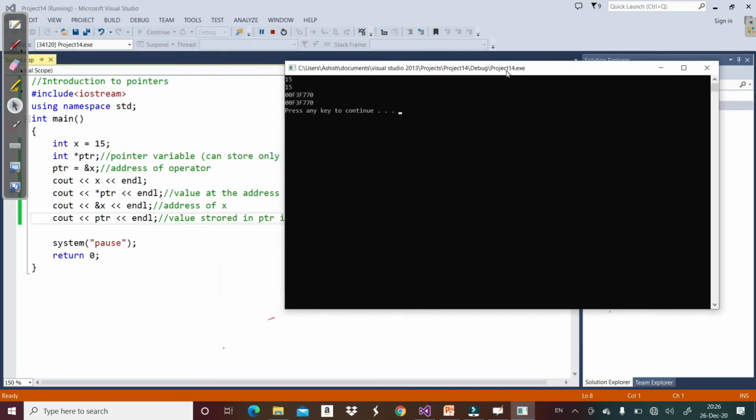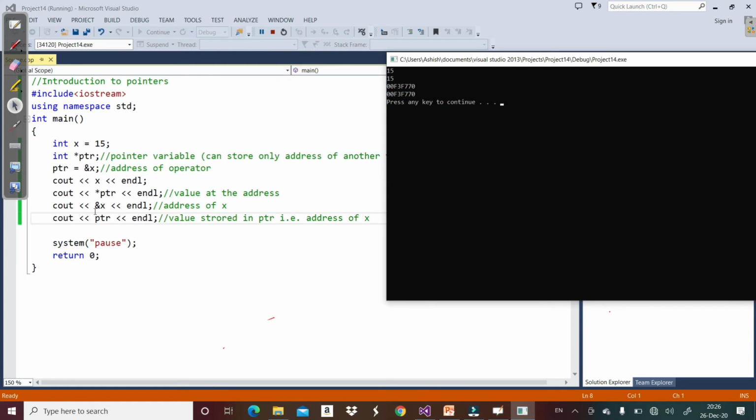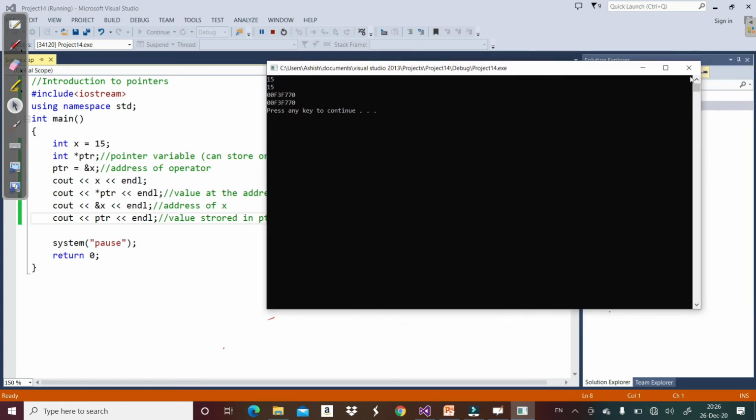See, x is 15. Yes, asterisk ptr, the value is stored at the address, whatever is stored in ptr. So the ptr address is this, ptr is this, and the value stored at this address is 15. So both are 15 and both addresses are the same. So this is how pointers work.